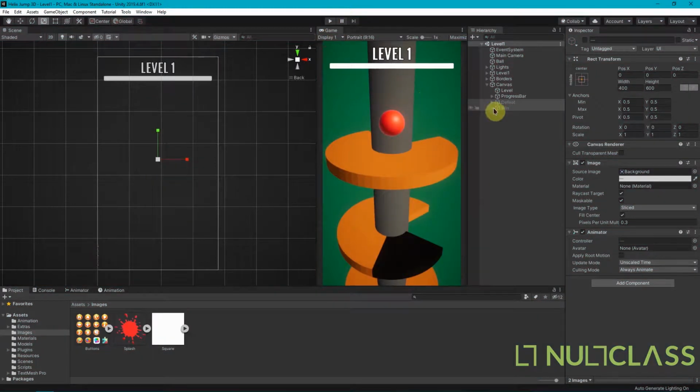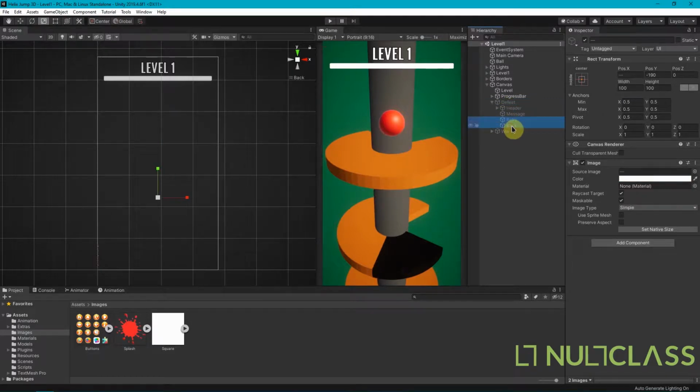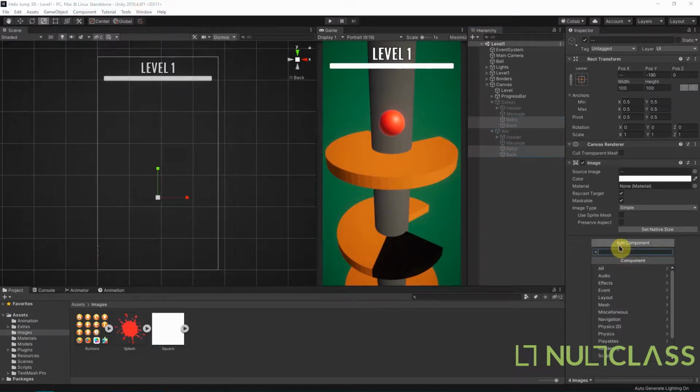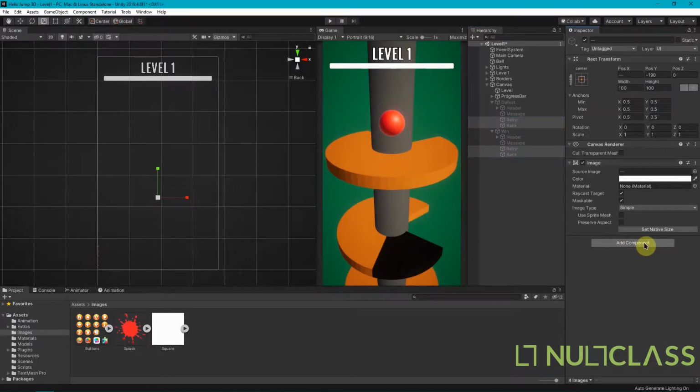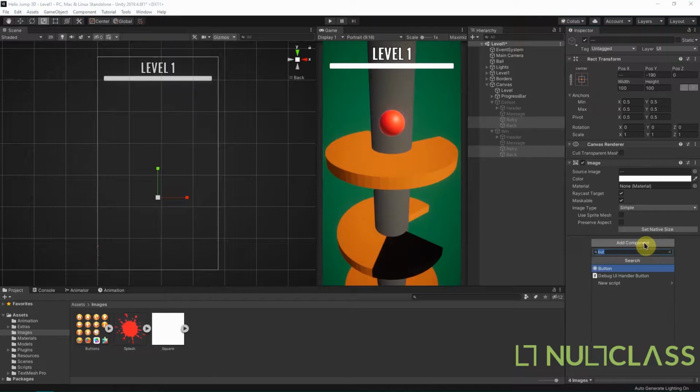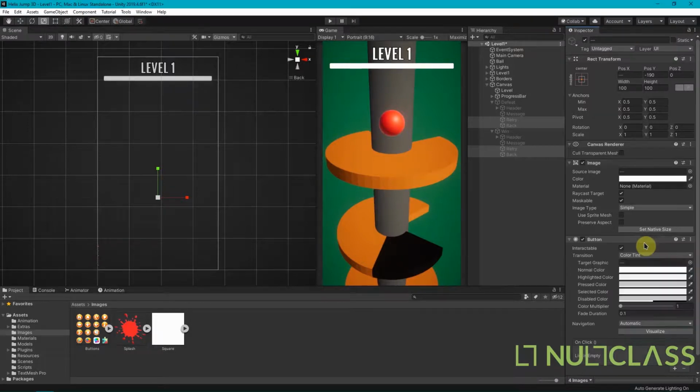So let's open up, select retry and back, and we are going to do add component. Let's also select the ones from Win. Just press Ctrl and select to select multiple. Okay, so after selecting them, we are going to do add component, and then we are going to add button. And let's just press on the plus sign.